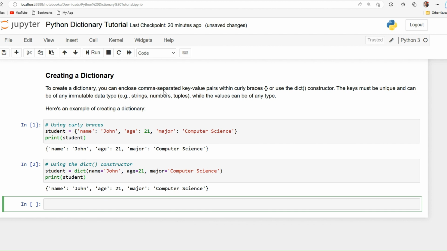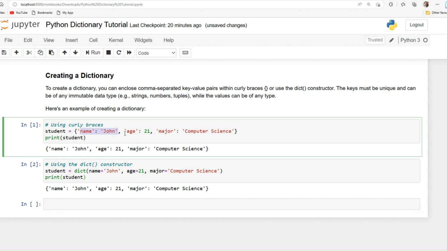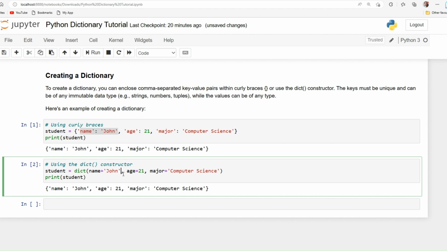You use comma separated key value pairs, so our key value pairs are separated by a comma within the curly braces. Or we use the dict constructor, where our key is equal to our value, separated by a comma and then in brackets, and then we get our Python dictionary.